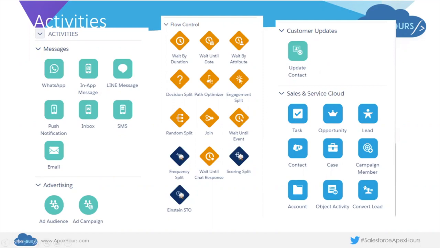The sales and service cloud activities, these will be available when you have the Marketing Cloud Connect installed. So these can be used to interact with the Sales Cloud or the Service Cloud records from within the Journey Builder. Let's look at these flow control activities in detail.